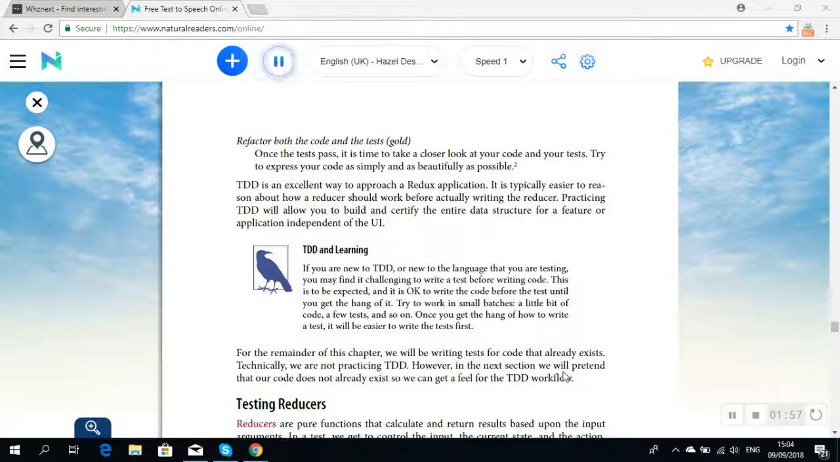Red, green, refactor. Refactor both the code and the tests. Once the tests pass, it is time to take a closer look at your code and your tests. Try to express your code as simply and as beautifully as possible.